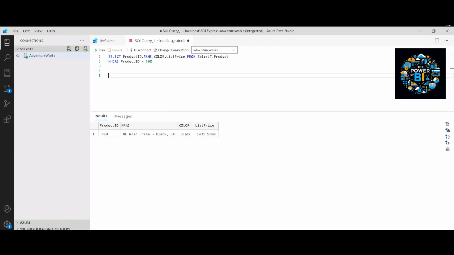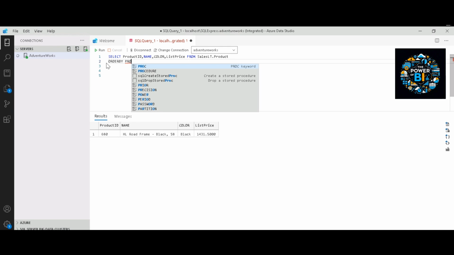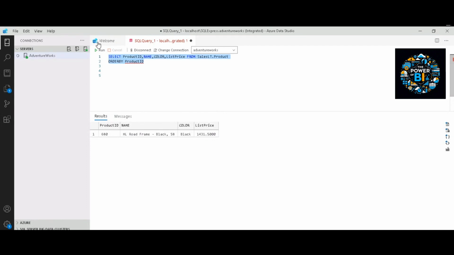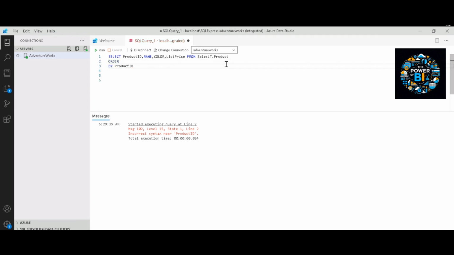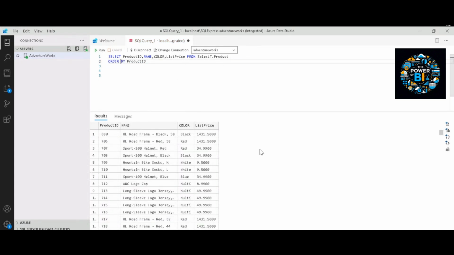We will further move towards advanced level queries, where we'll have the GROUP BY clause as well as the HAVING clause, plus the ORDER BY clause. For example, if you want to write ORDER BY ProductID, it will sort accordingly. I'm selecting everything without any filter criteria, and executing it gives me a sorted list by ProductID.